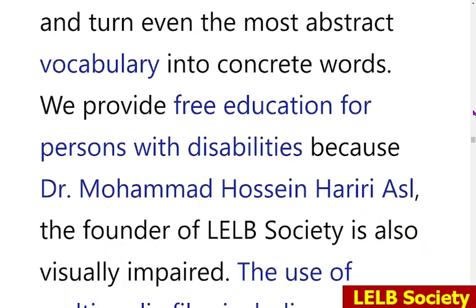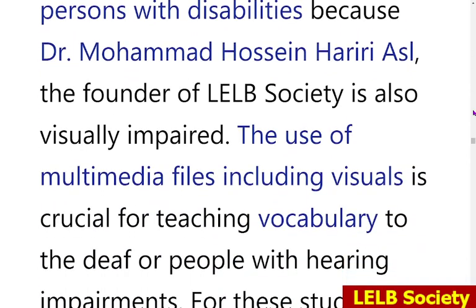We provide free education for persons with disabilities because Dr. Muhammad Hussein Hariri, that is me, the founder of LELB Society, is also visually impaired. You might have noticed that because I increased the font size of my display to make this presentation. This is because I'm visually impaired, one of the reasons. And it is also more readable for you.